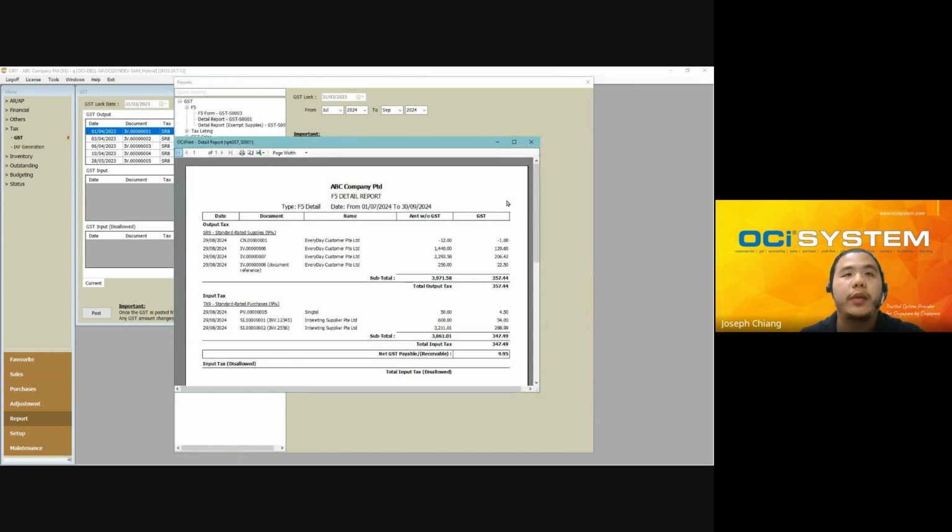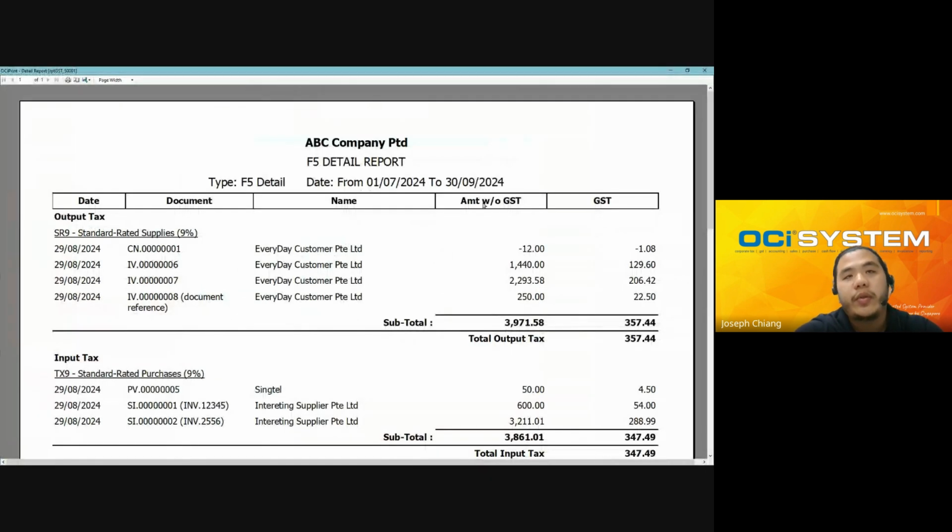Output tax being the GST that you collect from your customer on behalf of IRAS, but you need to return to IRAS. These are usually incurred from invoices that you bill to your customers, and as a GST registered company, usually every invoice you bill out should have a tax code. And usually it's the same tax code, standard rated. So what you can do here is look for the pattern.